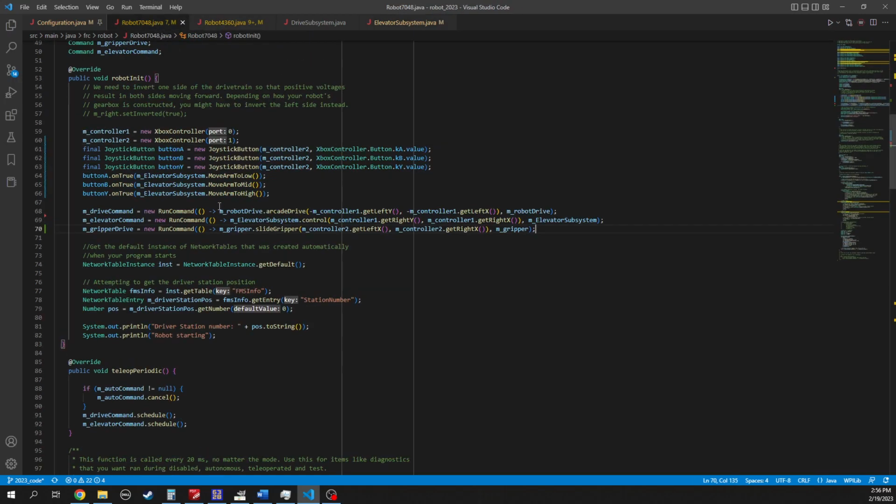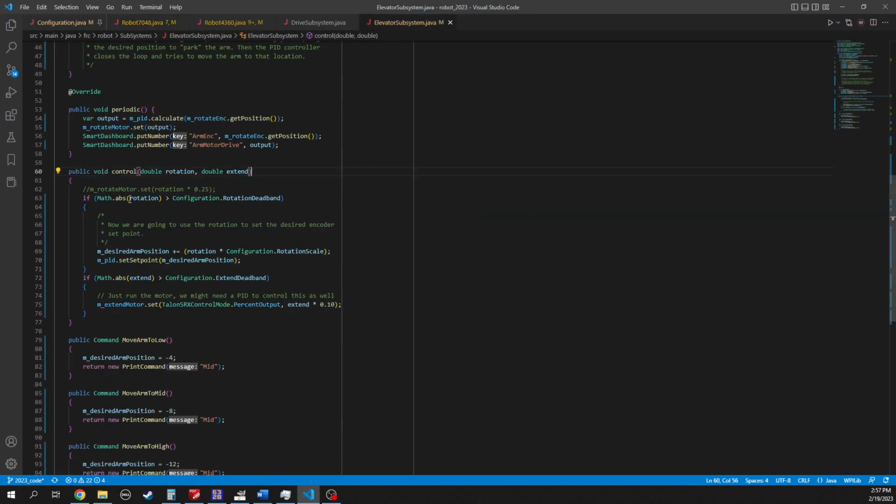So let's go back to the robot here. So what we've done is we've mapped this run command. So what we're saying is that when the robot is in teleop mode, what we want you to do is just simply call the control function of the elevator subsystem and pass it the value of the right y-axis and the right x-axis on the first Xbox controller. So this guy's going to come in, and now we're going to do our deadband detection.